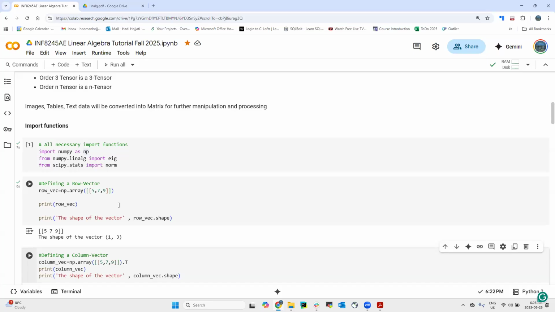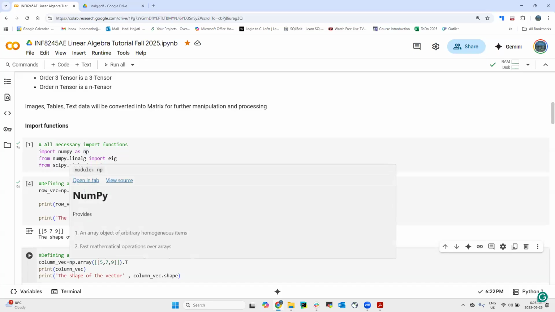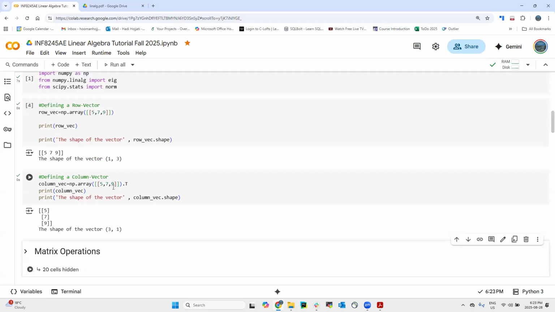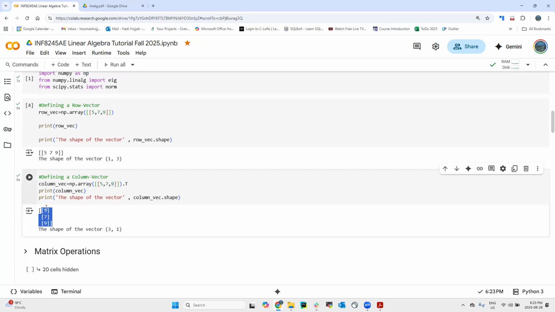To define an actual vector, what I'm going to do is something like this. I can just take the vector that I had and transpose it. And now I should have a 3x1 vector. Another way I could do it is to literally define it like this. You see, I define it with brackets. The first bracket is the first row, which is 5, and the second bracket is the second row, which is 7, and the third bracket, which is 9. That's also one other way.